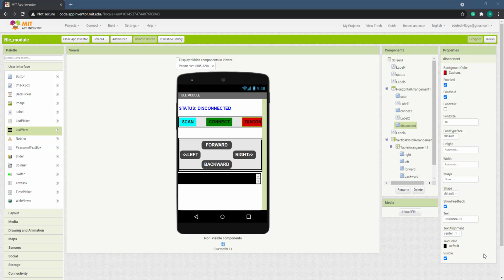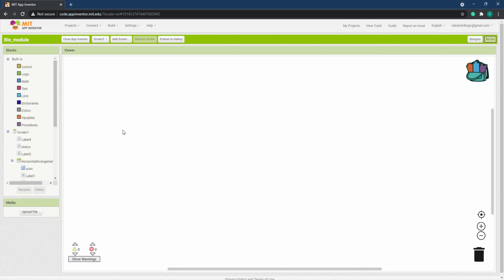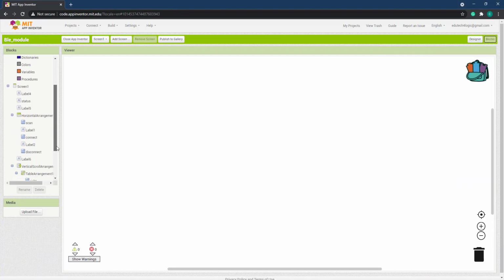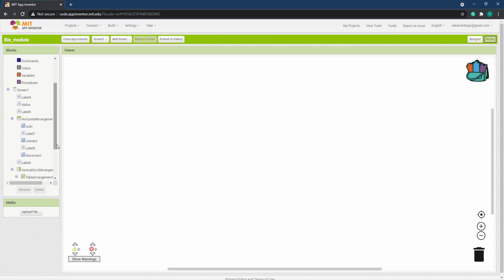Okay, welcome back. So we are trying to write code that is going to enable our app to respond to clicks and become very responsive. To do that, we are going to click on blocks. The first thing I would like us to do is to take care of our controls, the control buttons: the forward, the backward, the left, and the right. So I'm going to look for those buttons right here.